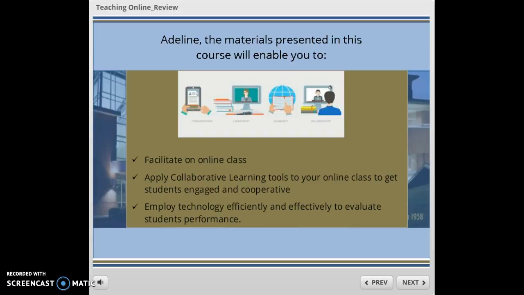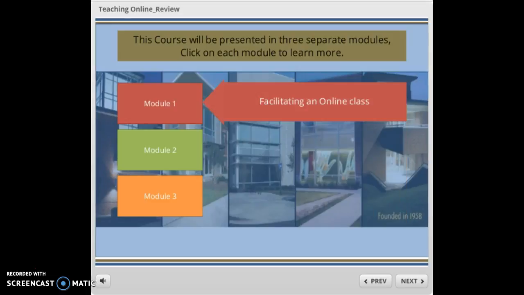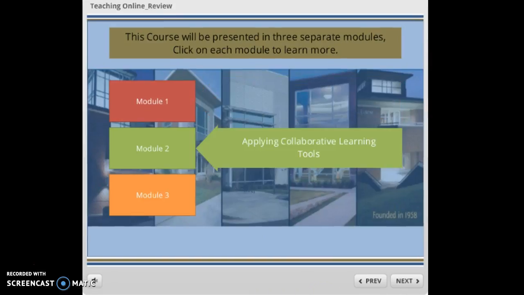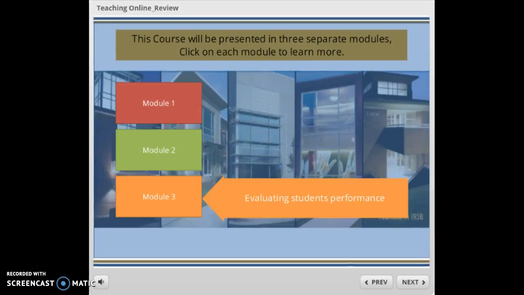And from there, it takes you onto the three main modules, and the modules are built solely from the objectives. So each module is based on an objective. The first module is facilitating an online class. The second one is applying collaborative learning tools. The third one is evaluating students' performance.